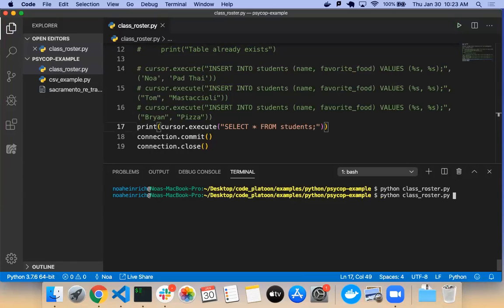We jump to the end of the line. What's the keyboard shortcut? Command right. Uh-oh. None. So that's interesting. It didn't return anything.